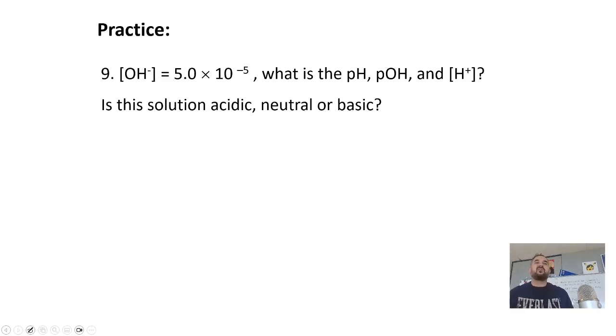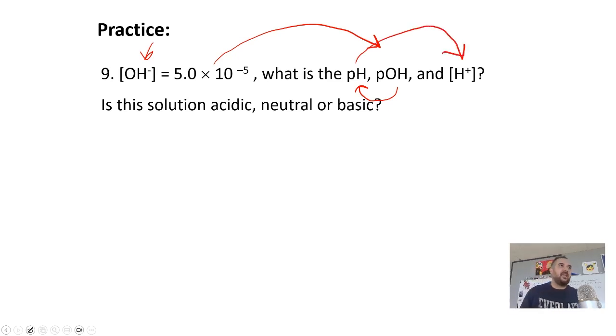All right, so here we have a hydroxide concentration. I'm going to solve this first one with you, and then the next one you're going to be doing by yourself. So we have hydroxide concentration. What can we use this to calculate? We can use this for pOH. Once we have pOH, what can we use that to calculate? We can use that to calculate pH. Once we have pH, what can we use that to calculate? We can use that to calculate H+.